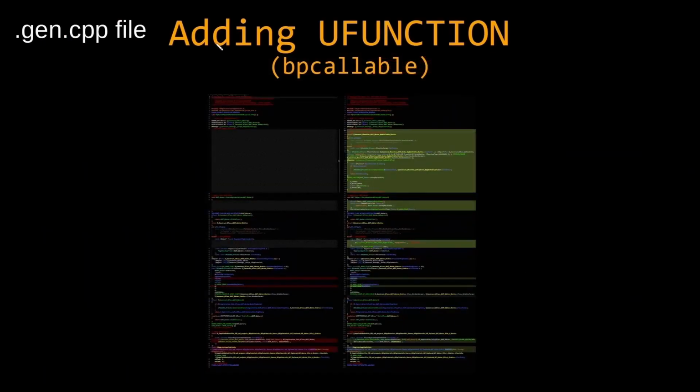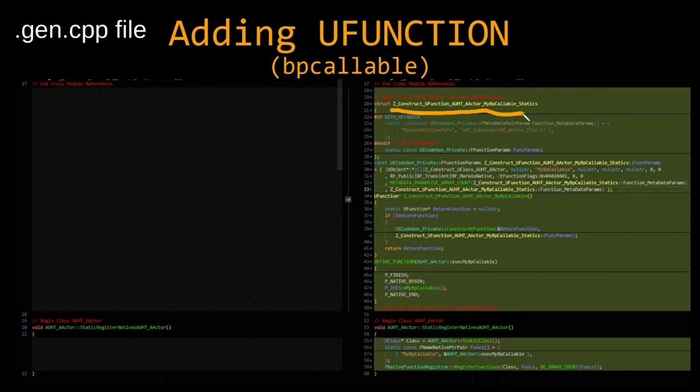The .gen.cpp file has quite a few changes to it. The first is that there's a ZConstruct type for the function itself, the myBlueprintCallable, in addition to the actor. So it has its own metadata here. It has its own function params. So if we look at the function params being populated for that declaration, it's got the name, it has this EFunctionFlags, which is similar to the UPropertyFlags, and various other things here.